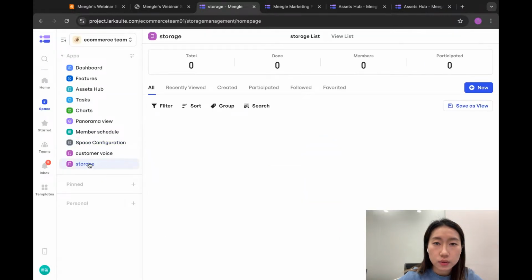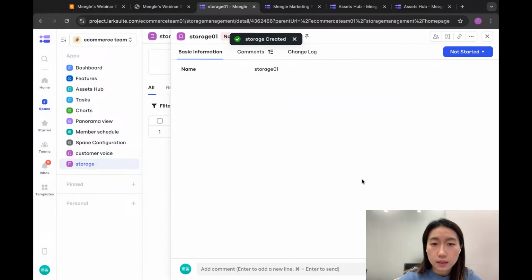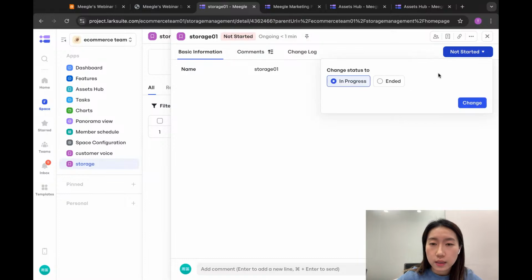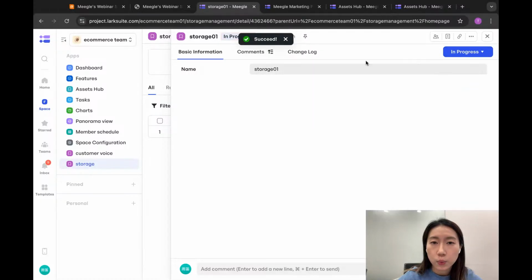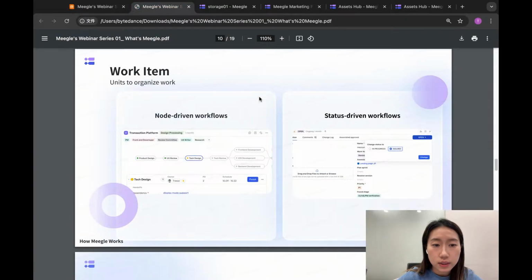And if we go to this new work item type and create a storage 01, this is how a status-driven workflow looks like. And we can always change the status to, for example, in progress. And when it becomes in progress, we can change it to reviewing, which was the new status we just added. All right. Now let's go back to here.